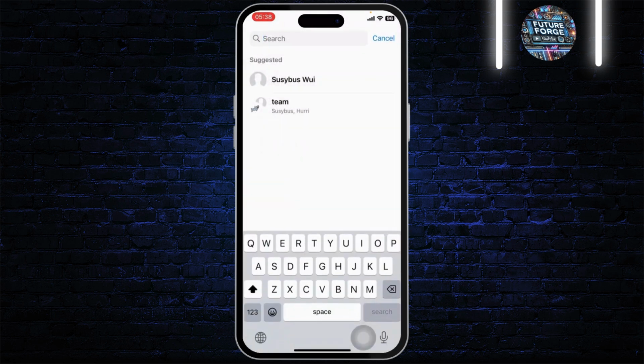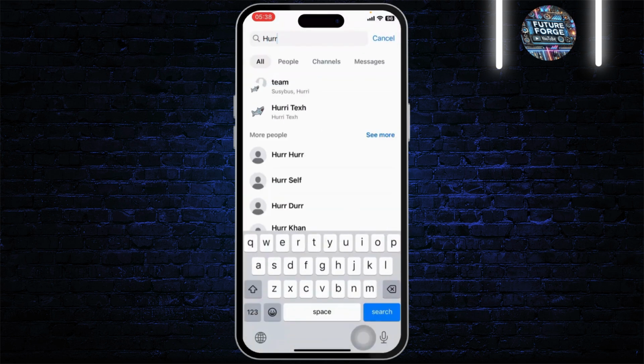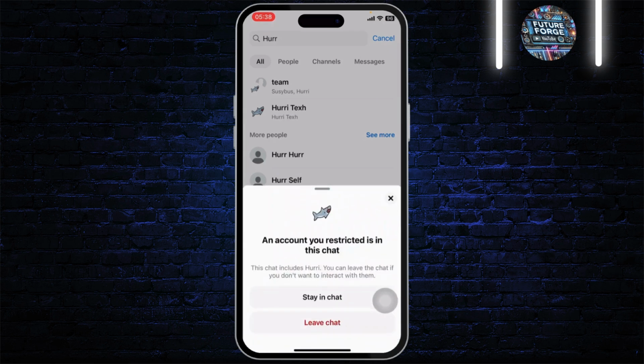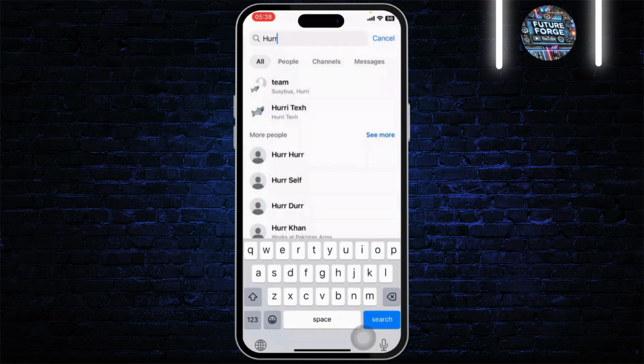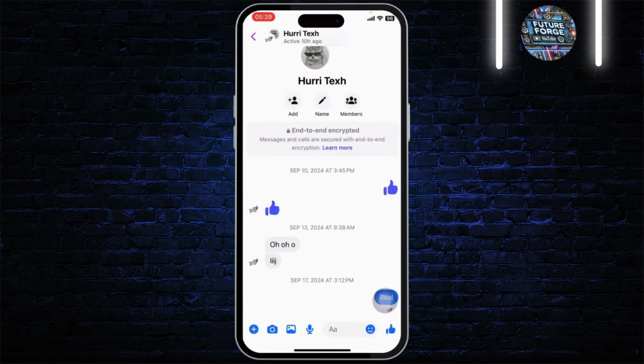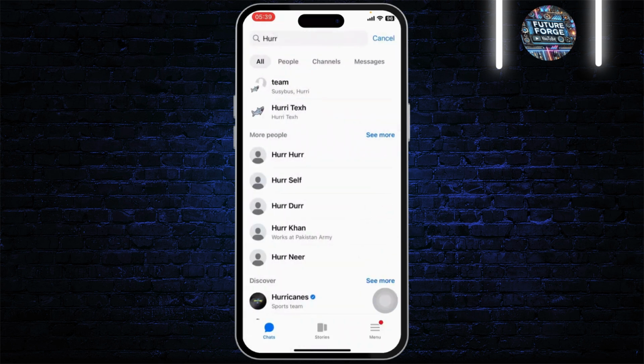Now to unrestrict, you can simply search for this person at the top and head over to the chat section and simply stay in chat. Head over there and you have unrestricted this person.